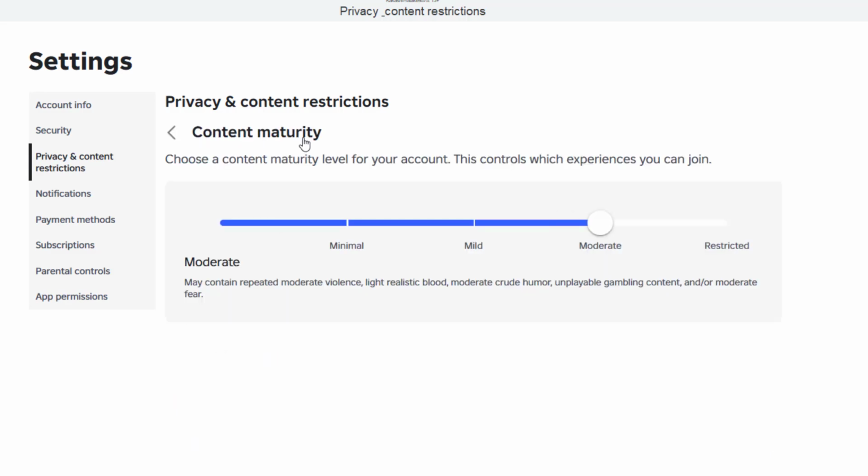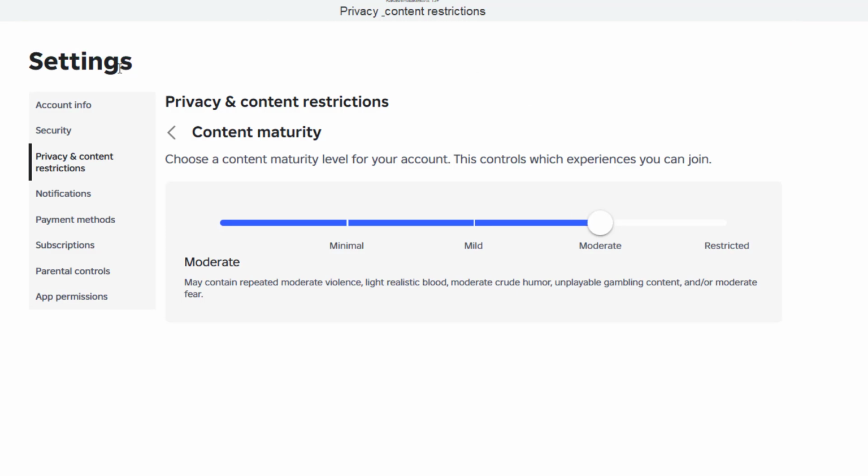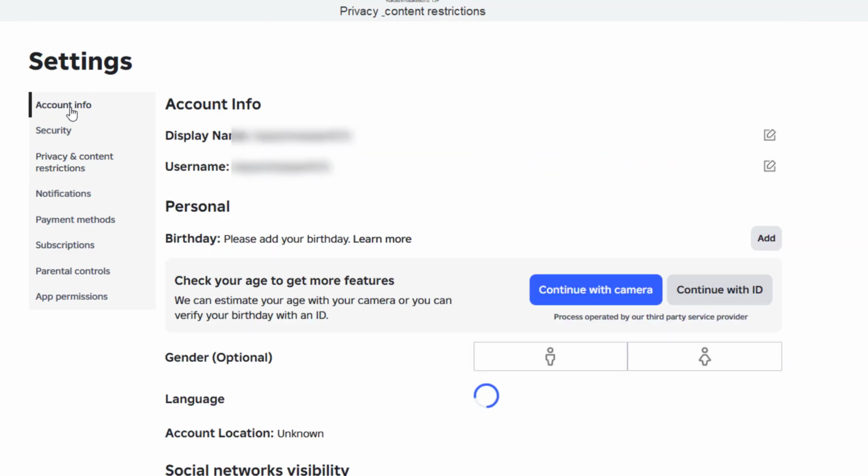As for content maturity, this one should be moderate, and it's auto save, so you can see now it's auto save. There is no problem, no need to save. And go to account info.